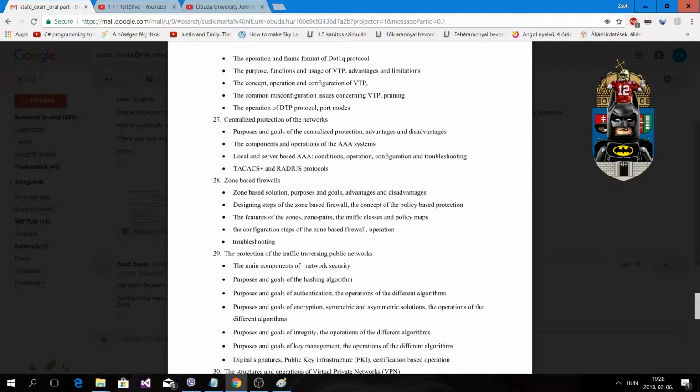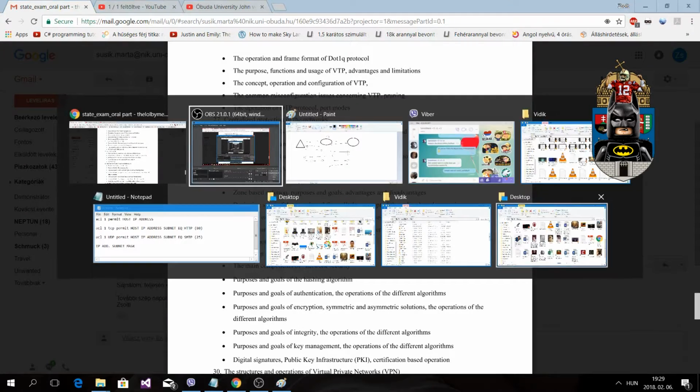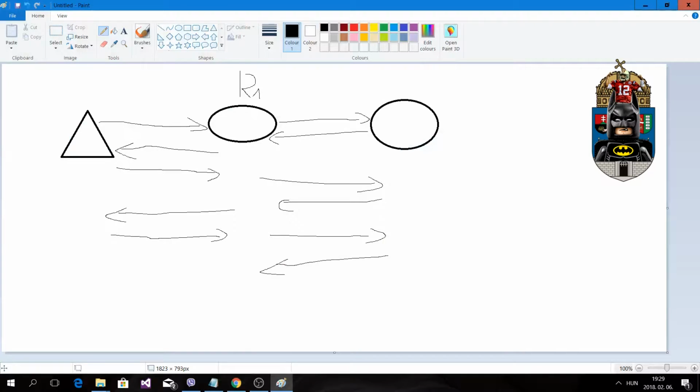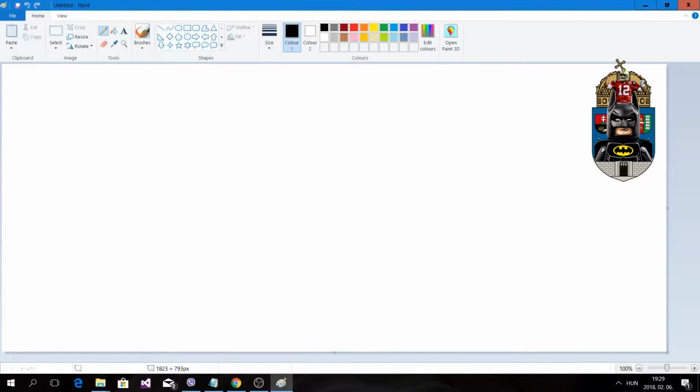Now for the 28th topic, which is about zone-based firewalls. This topic is mainly really short. It starts with the first bullet point, the zone-based solution, but before this we should introduce the firewalls and how zones have evolved or been developed. So how does it look?